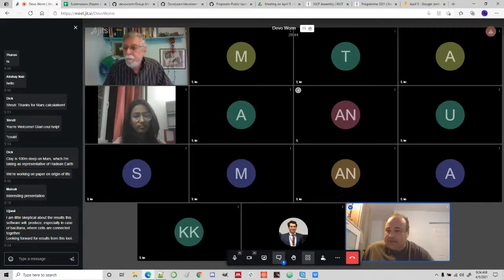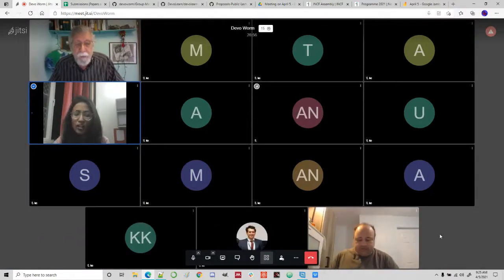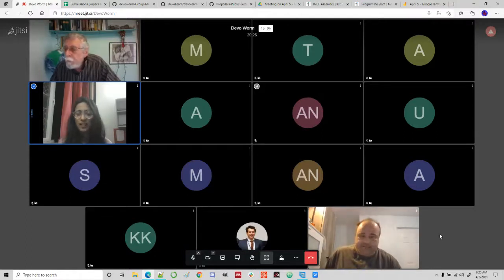Okay, Ujjwal says, I'm a little skeptical about the results the software will produce, especially in the case of bacillaria, where the cells are connected together. Look forward to results from this tool. I was particularly concerned about this too, but in a tutorial which I saw, the nuclei of different cells were connected together. As we improved the settings, which we have to do manually, it did quite well in separating the different cells. So I hope it will work well in this case too.